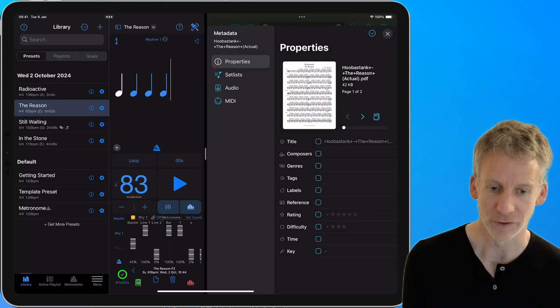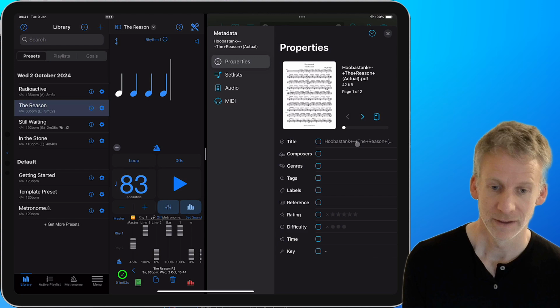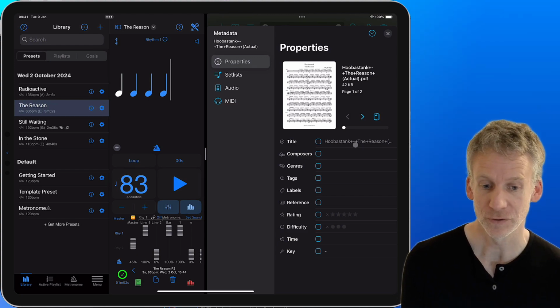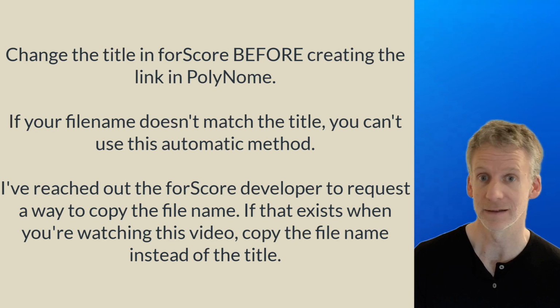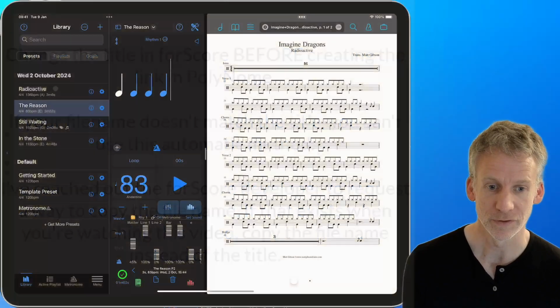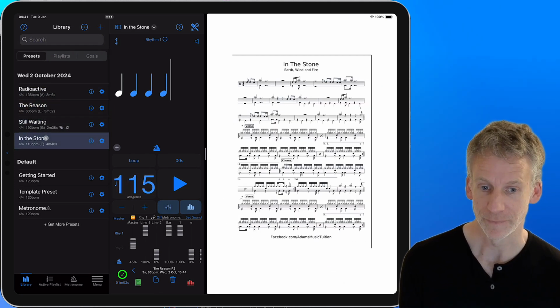So now these are all hooked up, but say you wanted to change the title of this to something else. I think by default in forScore, when you change the title, it changes the file name, and that would break the links that we've just hooked up. So now we have these all set up. You can see as I load the presets, it loads the forScore charts.